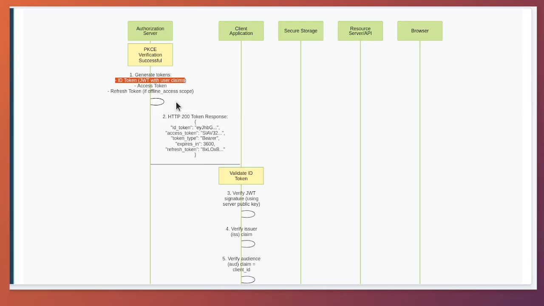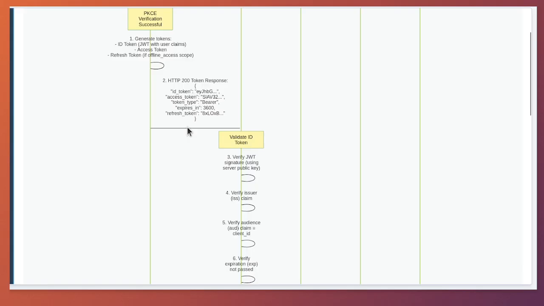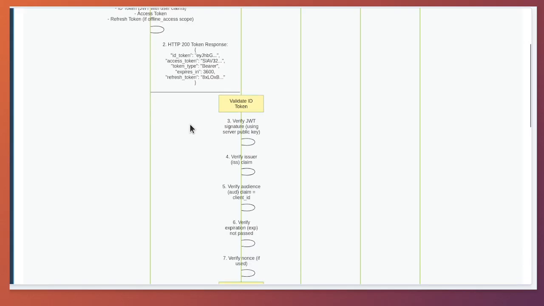The ID token is always a JWT, which consists of 3 parts separated by dots: a header describing the token format and signing algorithm, a payload containing claims about the user and the authentication, and a signature that proves the token was issued by the authorization server and has not been tampered with. The ID token includes standard claims like sub for the subject, a unique identifier for the user, iss for the issuer, the authorization server's identifier, aud for the audience, the client ID this token is intended for, exp for expiration time, and iat for issued at time.